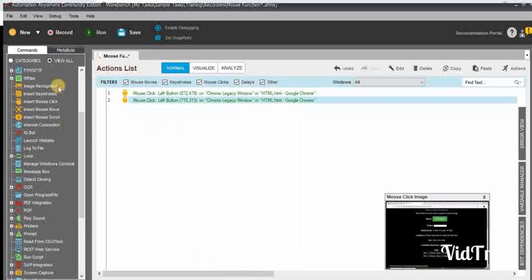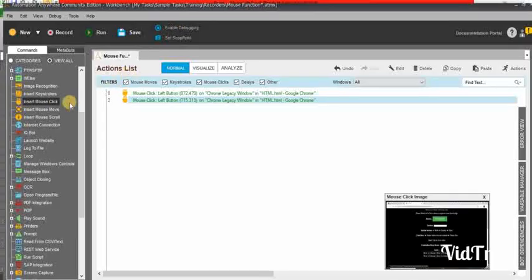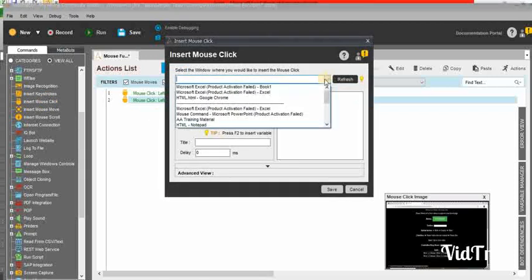Okay, let me jump into the Excel part. So I will show you how to automate the Excel spreadsheet. Drag and drop the Insert Mouse Click function. Select your window.